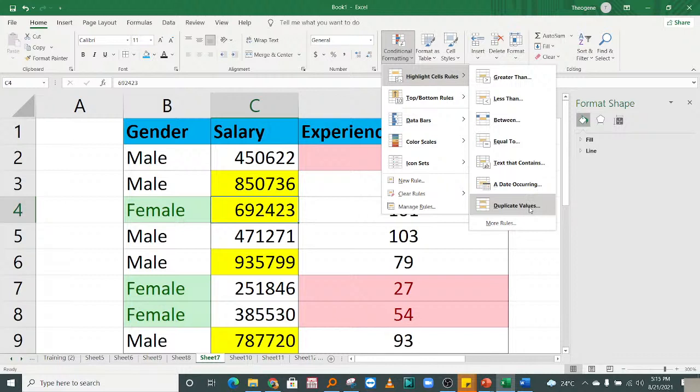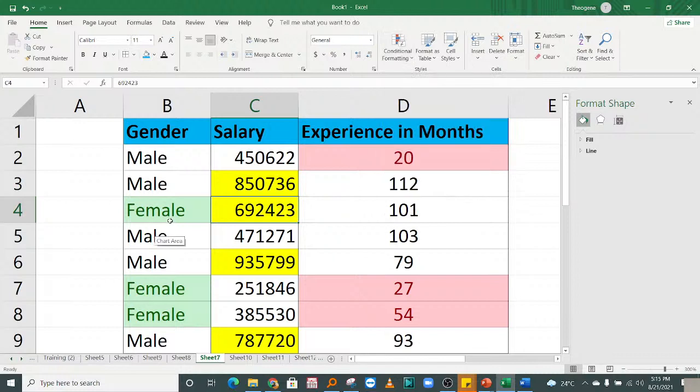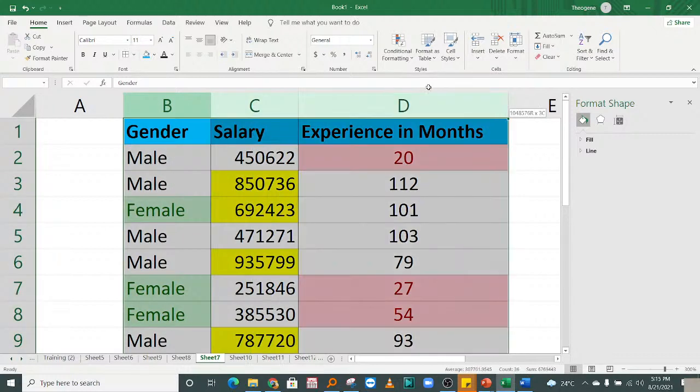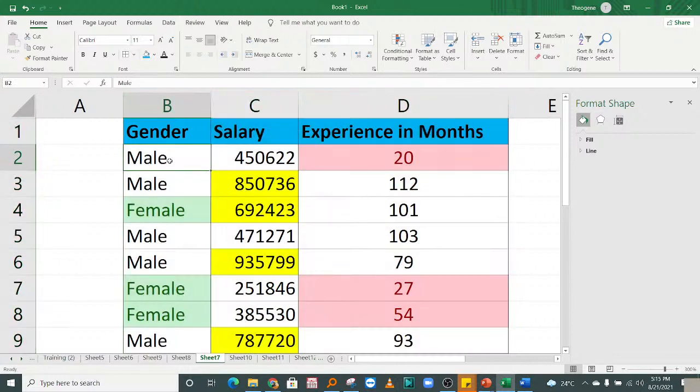So duplicate values. Duplicate values means the values that repeat themselves. For example, you can have many males and females, so you can have repeated values. But a value is considered to be a duplicate if and only if all the columns are duplicated. For example, I can have a male with this salary and this experience of 20 months. Another male can have the same 20 experience, but those two males are not the same. They are different because their salaries are different.